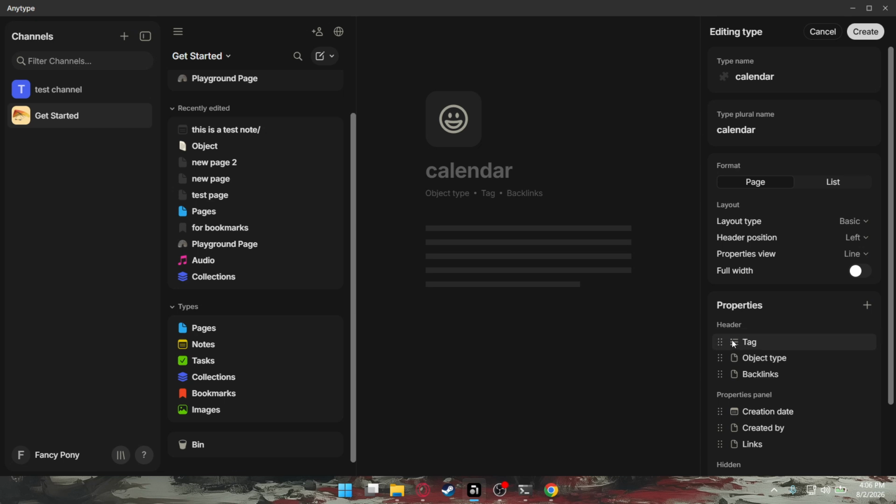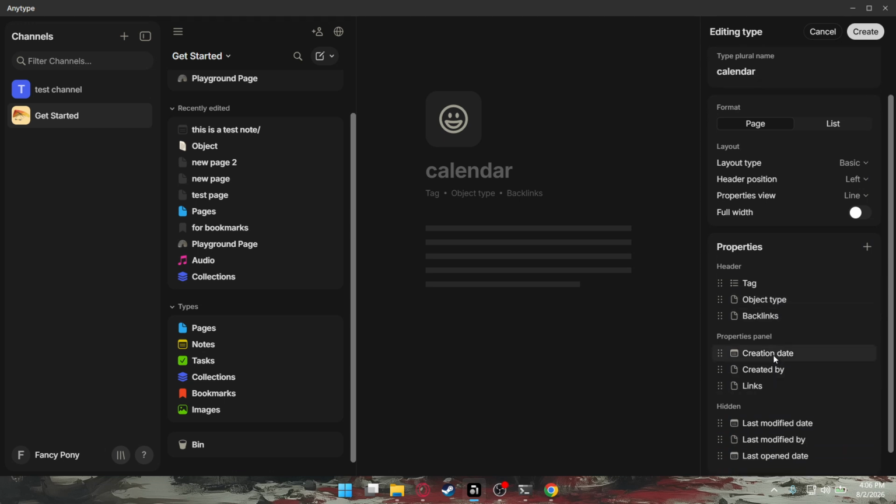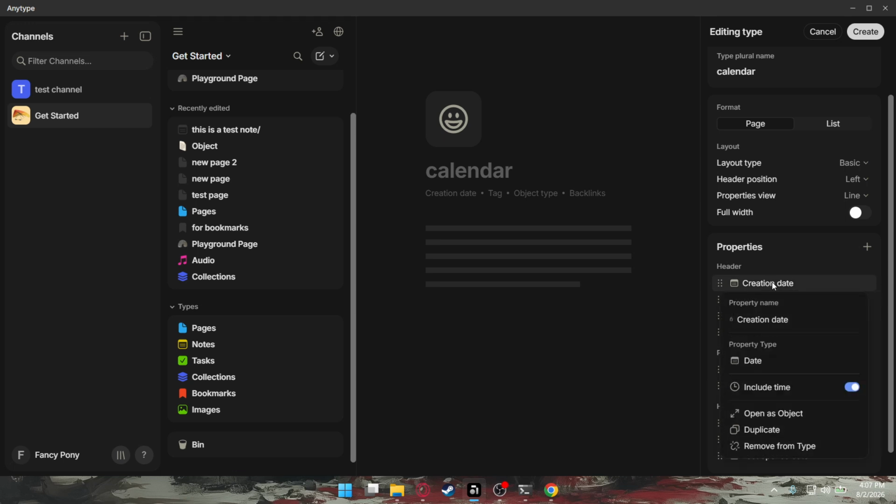After that, make sure the object type you selected includes a date property. This part is essential because Anytype uses the date property to place items on the correct day in the calendar. Without it, the calendar view won't be able to organize your entries properly. If your object type already has a date field, you're ready to continue.